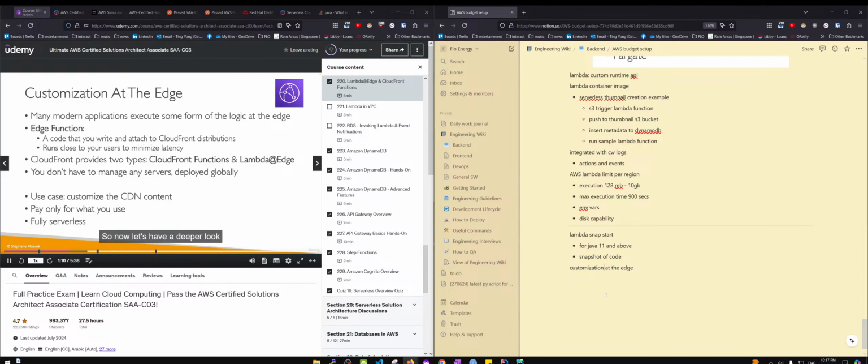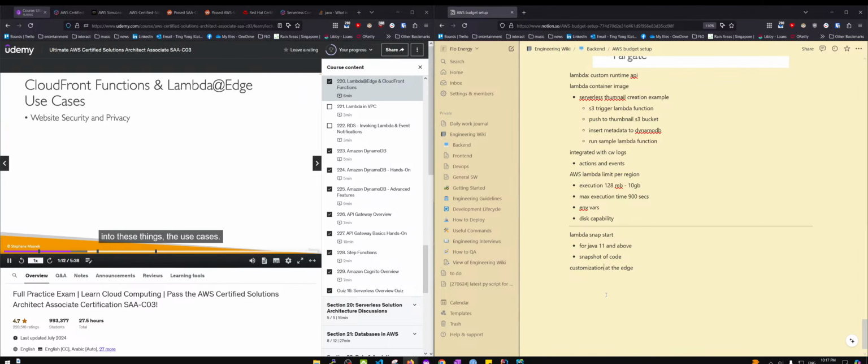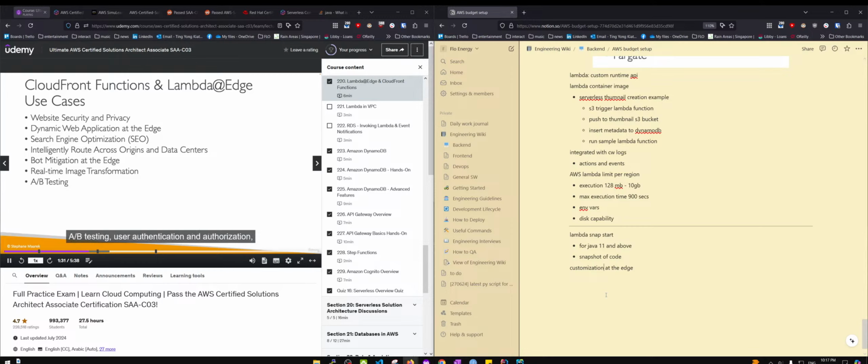So now let's have a deeper look into these things, the use cases. The first one is around website security and privacy. Then we have dynamic web applications at the edge. We can do search engine optimization, SEO. We can do intelligent routing across origins and data centers, bot mitigation at the edge, real-time image transformation at the edge, A/B testing, user authentication and authorization, user prioritization, user tracking and analytics, and so on. So this is a lot of different customizations we can have using CloudFront Functions and Lambda@Edge.